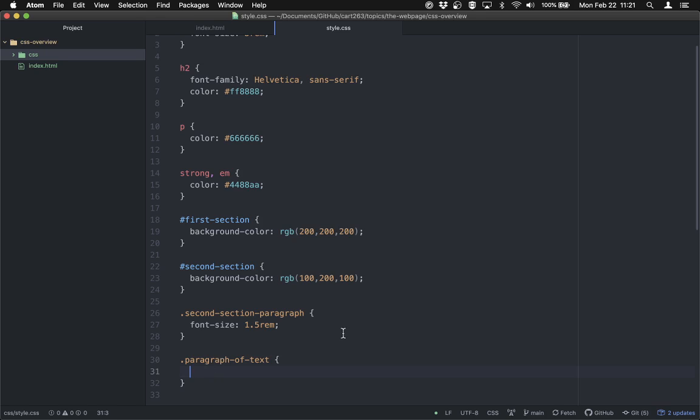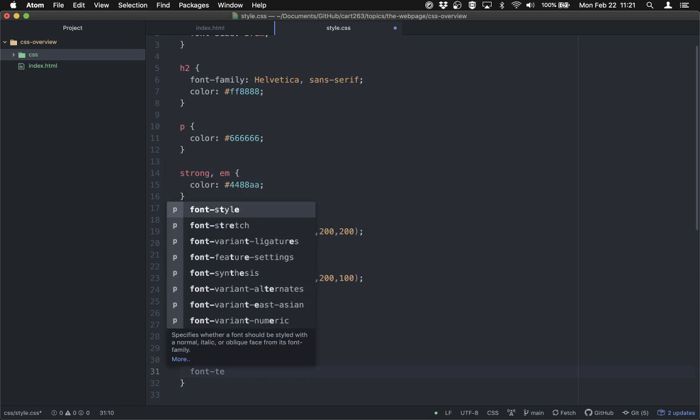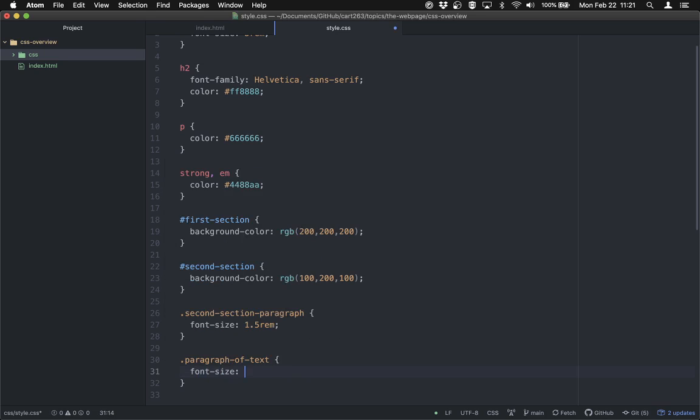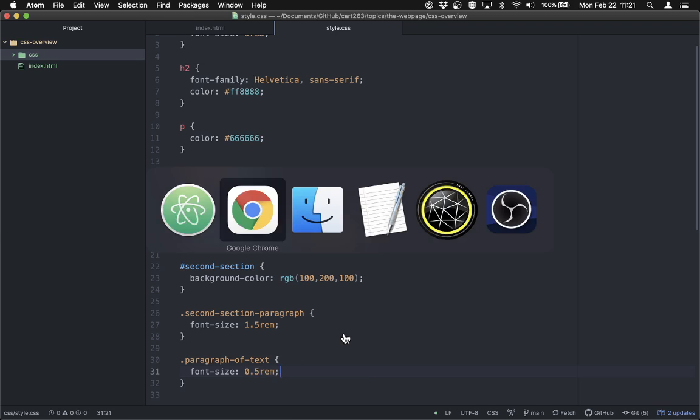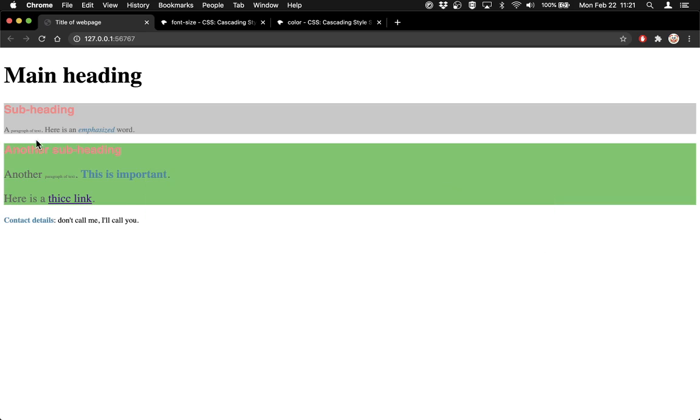Again, why don't I just affect its font size? Let's get stupid. So font size, and I'll make this, I don't want to make it too big, do I? I don't want to be too stupid. I'll make it really small. That's better. I'll make it 0.5 rem. So the great thing here is if we go and look at it, now there it is there, right? There's paragraph of text, the first one, there's the second one.